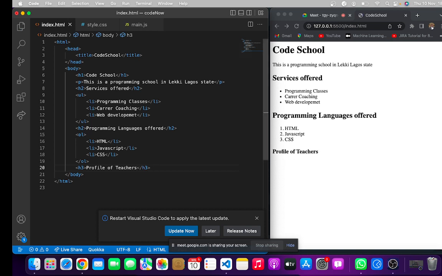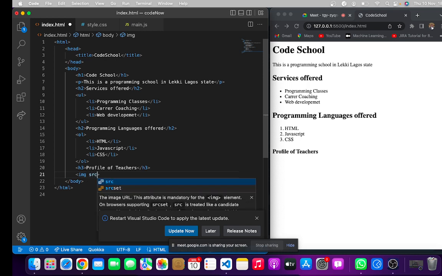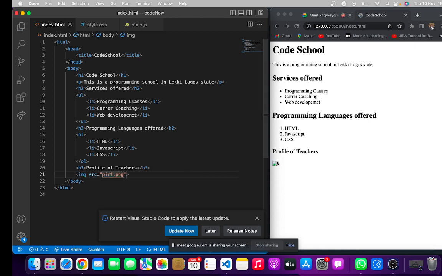So if I come down here, I can use what we call img, which is the image tag. So inside this image tag, I can use what's called src, which means source. So I will give one image and I'm going to call it picture1.png. So once I save now, it's not going to bring this because I don't have the picture. So I can give it an alt value and say pic1. So once I save, I will be seeing pic1 here since I don't have a picture.